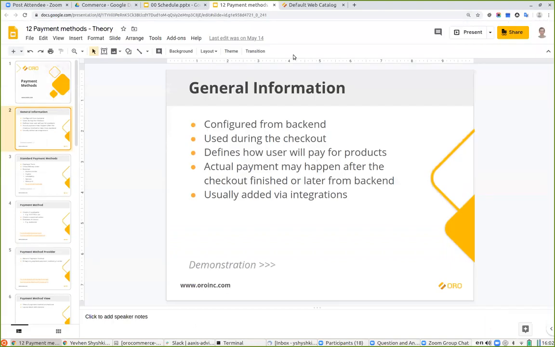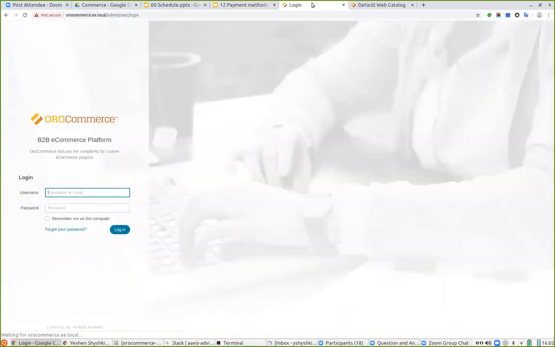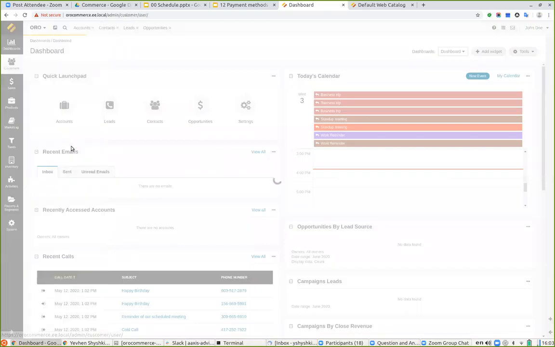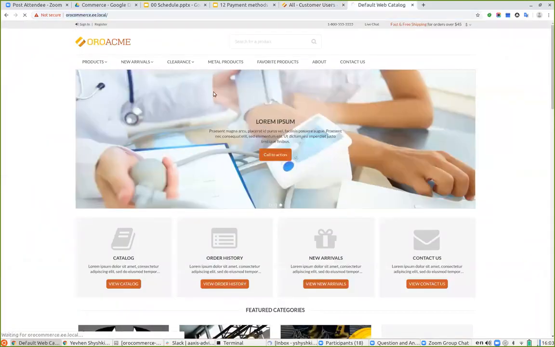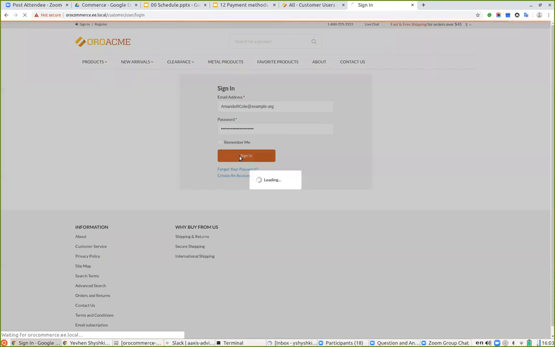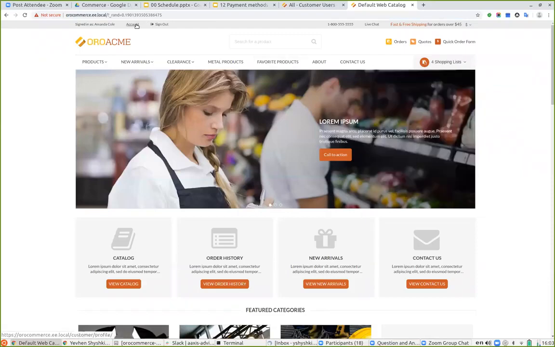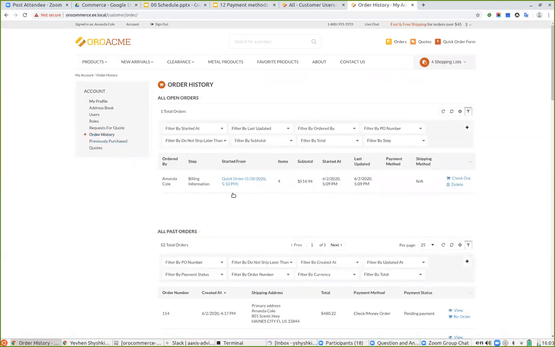First, let me remind you how it looks on the storefront side. I need to go to the management console, find the user and log in as usual. Okay, so let me start the checkout. Just to be sure, I want to check if I have any checkout started. Yes, I do. Let me use this one then.